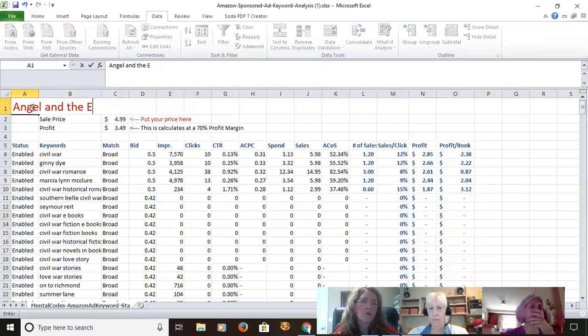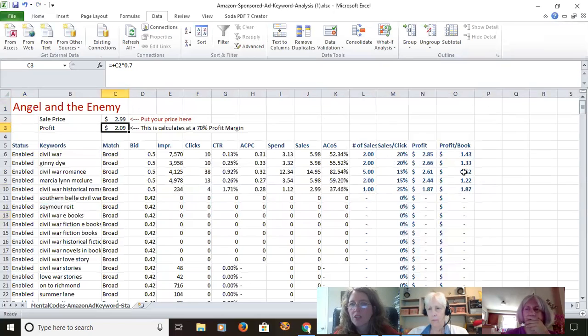So I'll give you a spot where you could just put that in. And then it really isn't selling. This one is $2.99. It's a romance novel, so I'm not really selling it for as much. So there's the profit per book. It's just running some calculations to figure out how many sales and what the profit is.